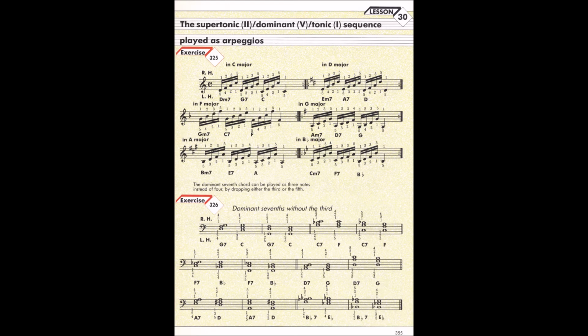You know that a 7th chord is made up of 4 notes, a root note, a 3rd, a 5th and a 7th. But playing a 4-note chord can be very cumbersome at times. Fortunately, it's perfectly all right to cut a dominant 7th chord down to 3 notes by taking out either the 3rd or the 5th. So G7 can be played as G, D and F, that is without the 3rd, or as G, B and F, without the 5th. In exercise 326, all the dominant 7th chords are minus the 3rd.